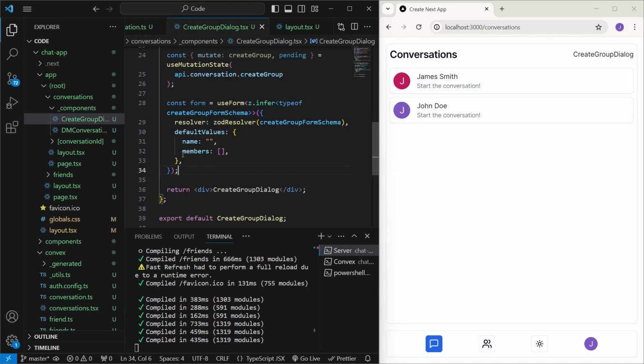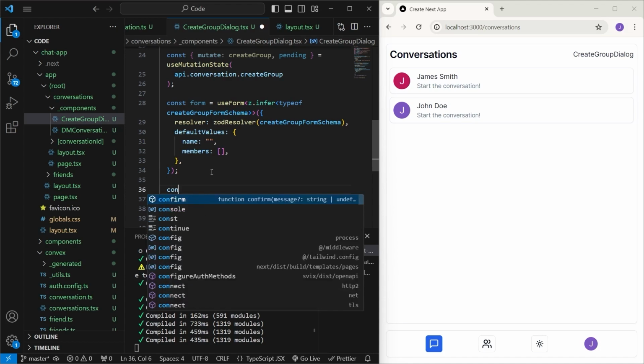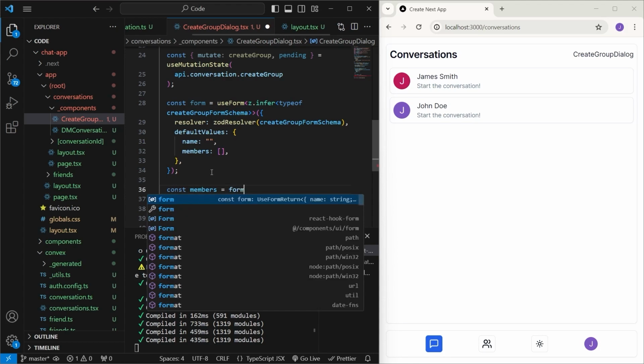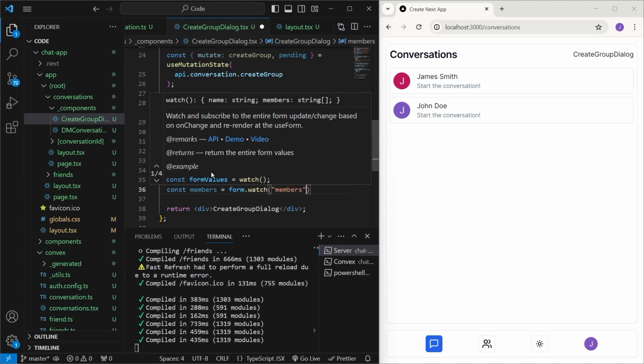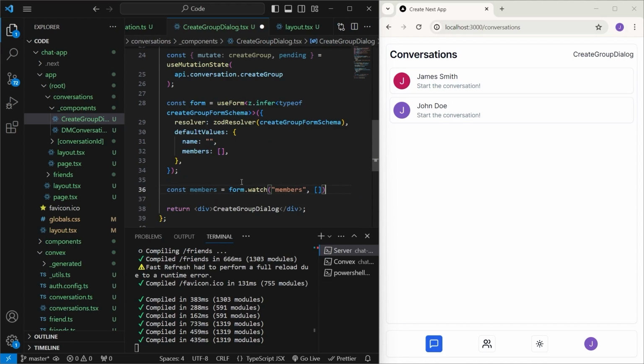And now we actually need the value of members live as it's updated because we want to render out which members have been selected and which haven't. So we'll just say const members is equal to form.watch, watch the members field, and use an empty array as default. And what this will do is it will basically update this constant whenever the form updates and we add new members.